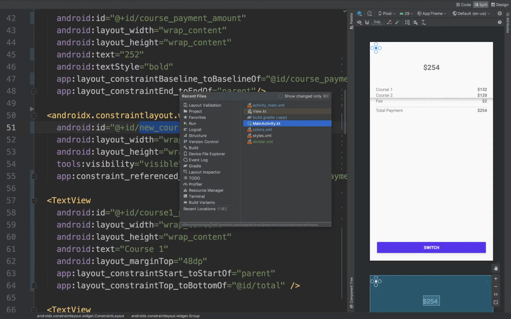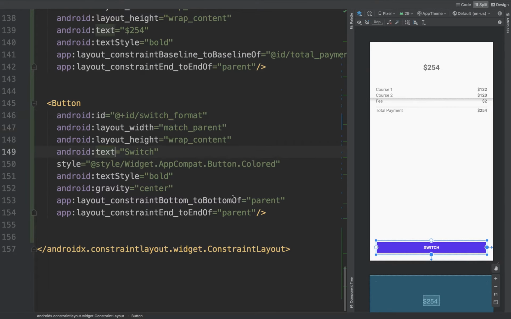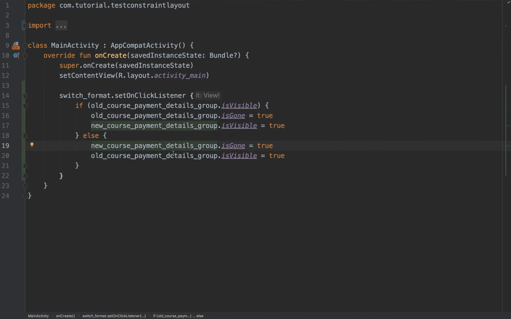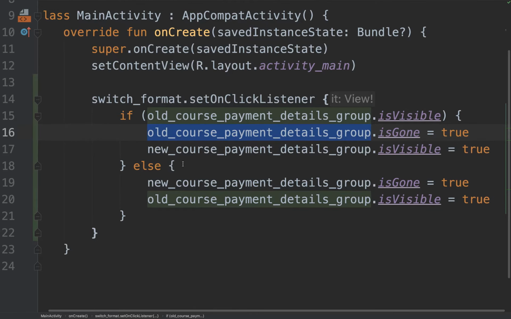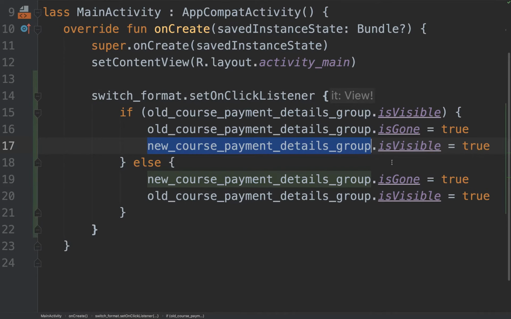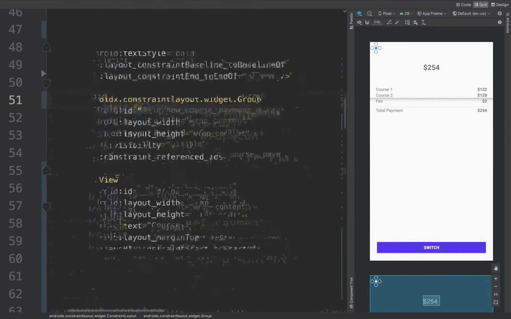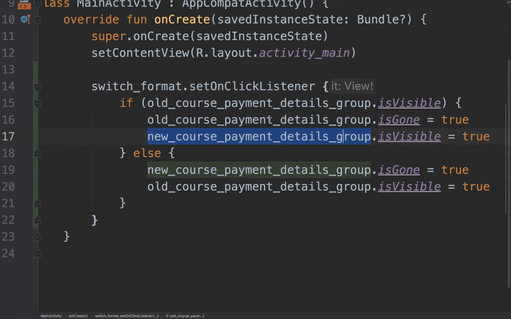Now if I go back to the activity, when we click on the switch format button, which is this button here, let's focus on this part. When we want to switch to the new format with both courses, I can just take one group and set it visible to true. I take this constraint layout group here and set it to true. That way I set all 4 views to visible.